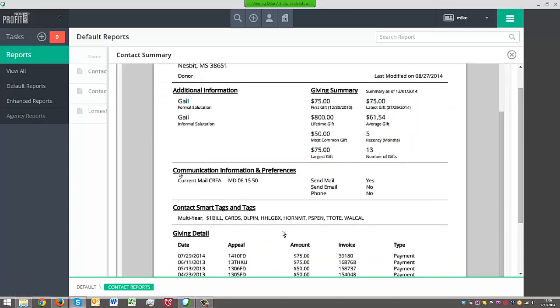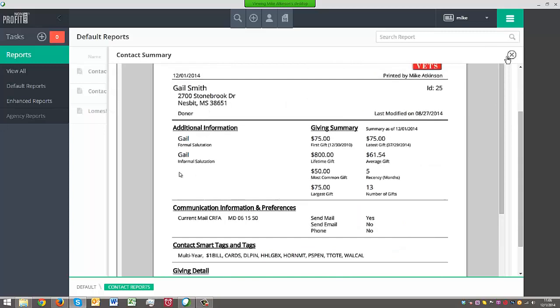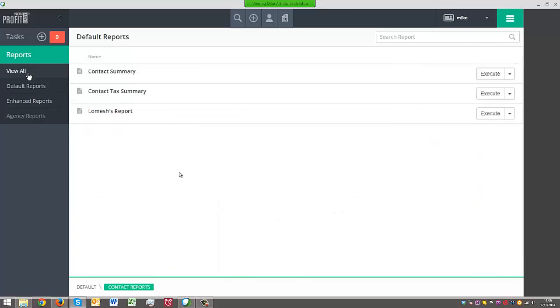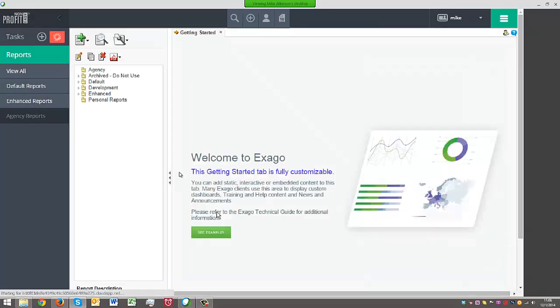Right. Now, let us talk a bit about editing an existing report here. Let's go back into Lamesh. In the other screen, the more complicated screen that you're seeing, we have the ability to name the report, which I think I called Lamesh's report. We have the ability to provide a description.